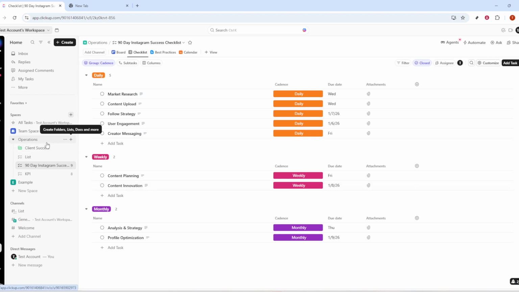Give it a moment to load. Depending on the size of the template and your connection, you might see a brief progress indicator. Avoid clicking around too quickly while it's importing to ensure everything is added correctly.